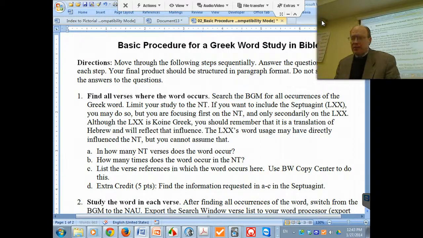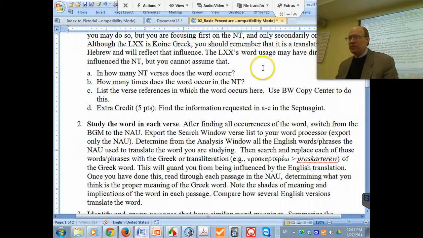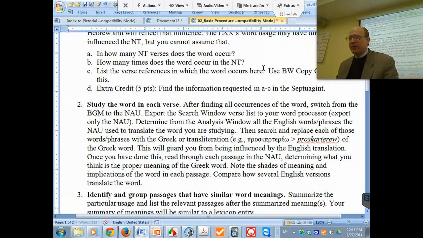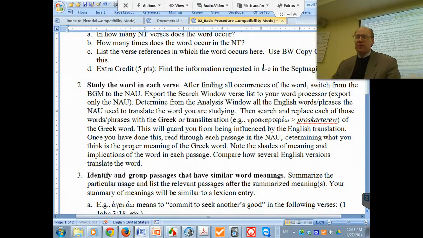If you want extra credit for 5 points, find the information requested in A through C for the Septuagint. Then study the word in each verse. After finding all occurrences of the word, switch from the BGM to the New American Standard. Export the search window verse list to your word processor, exporting only the NASB, and then determine from the analysis window all the English words or phrases the NASB used to translate the word you're studying.